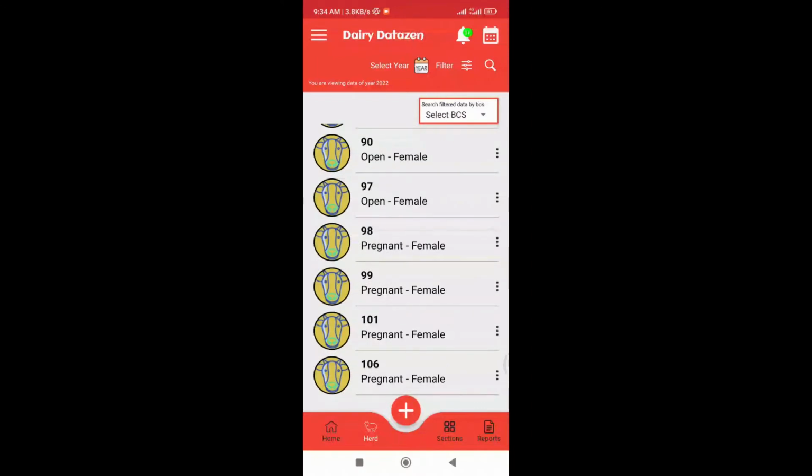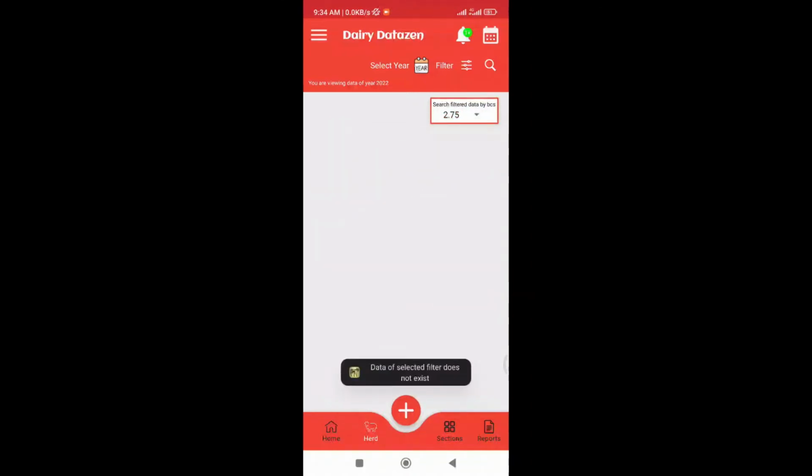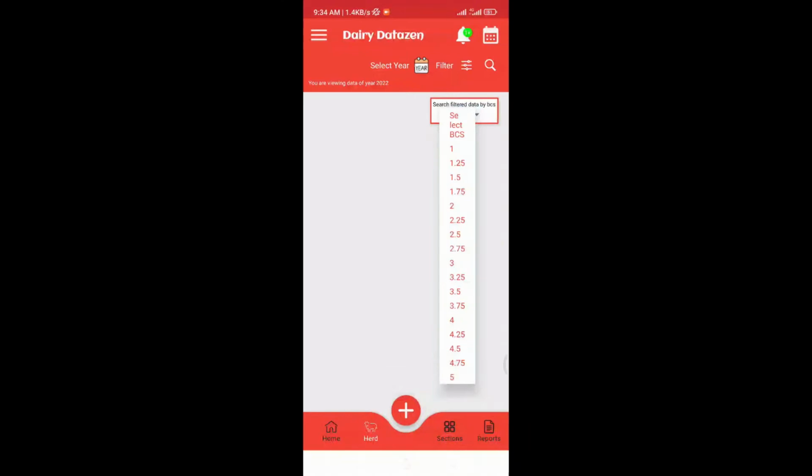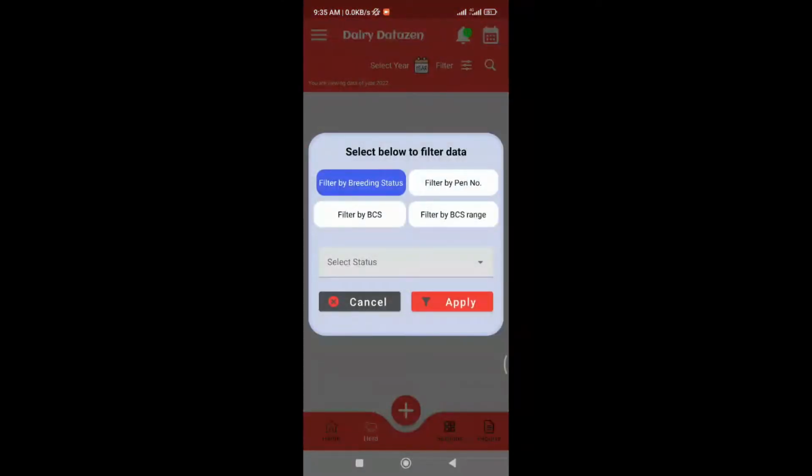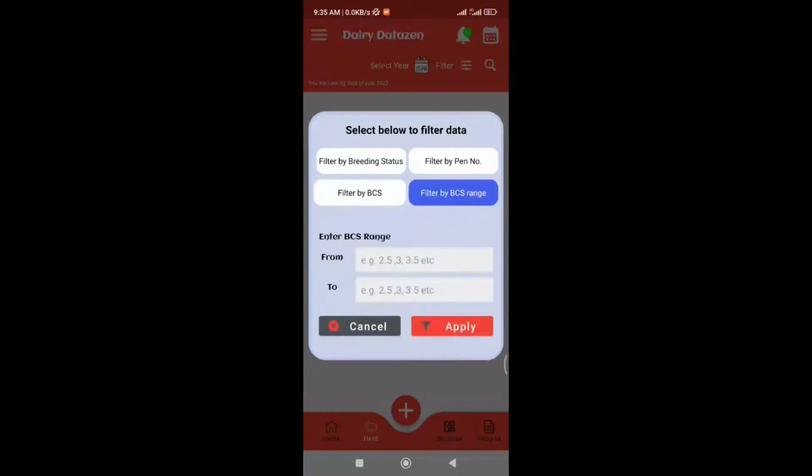If I want to filter the data on body condition score, from this filtered data it will again filter all those animals that are present in this data. And in 2.75 no animal is present. At 2.5, these tag numbers of pen 4 have 2.5 body condition score, and these animals have 3 body condition score in pen 4. Similarly you can filter the data by body condition score and body condition score range.